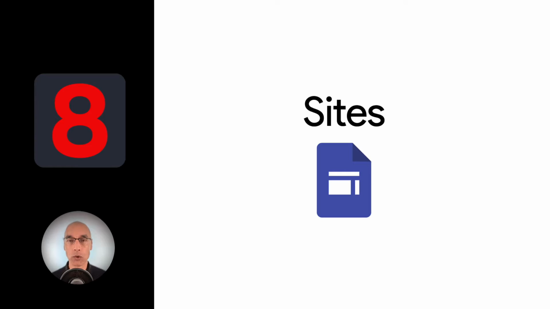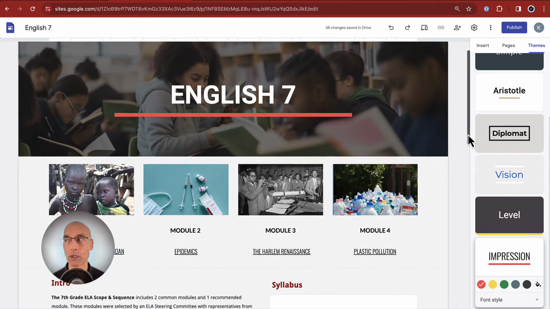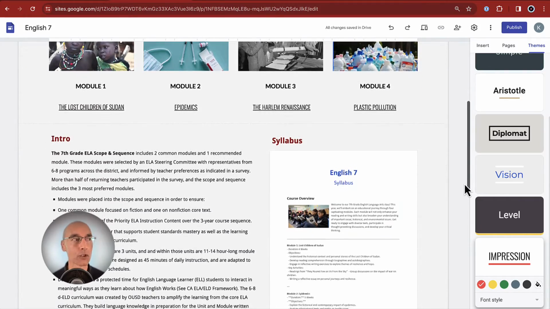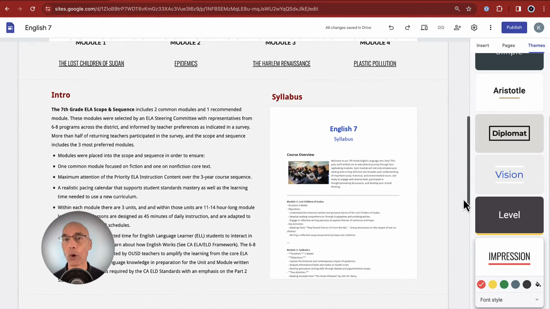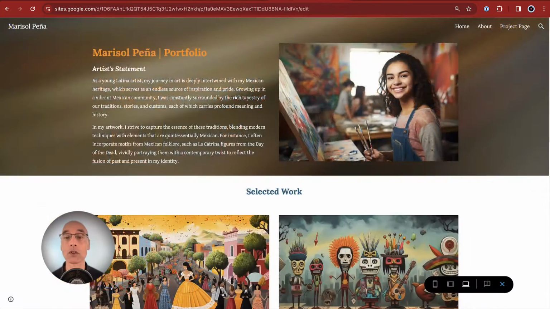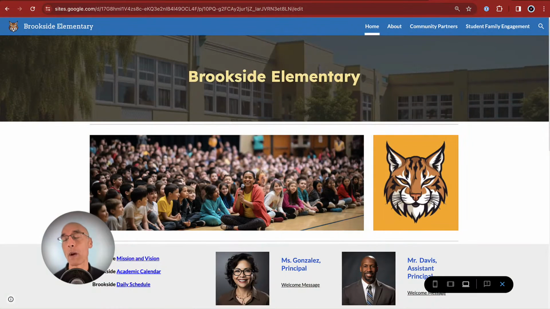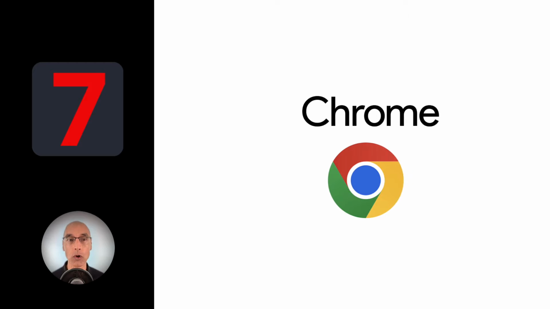Okay, number 8 is Google Sites. Google Sites is a platform to create websites without any coding knowledge or technical knowledge. If you have a need for it, you could do some great things with Google Sites. You could create and maintain a class website to share with students and families. You could have students create their own portfolios. You could also create a website for your grade level or your content area, or you could even create a website for your school.